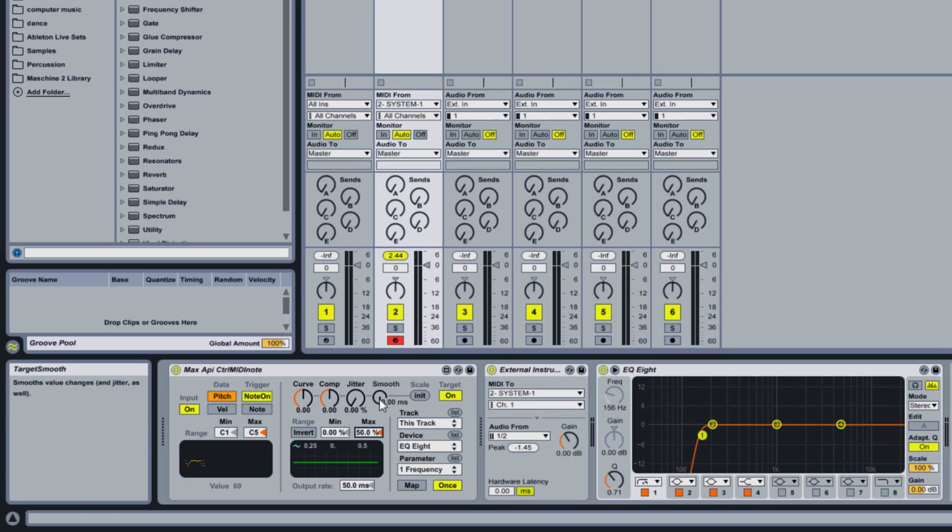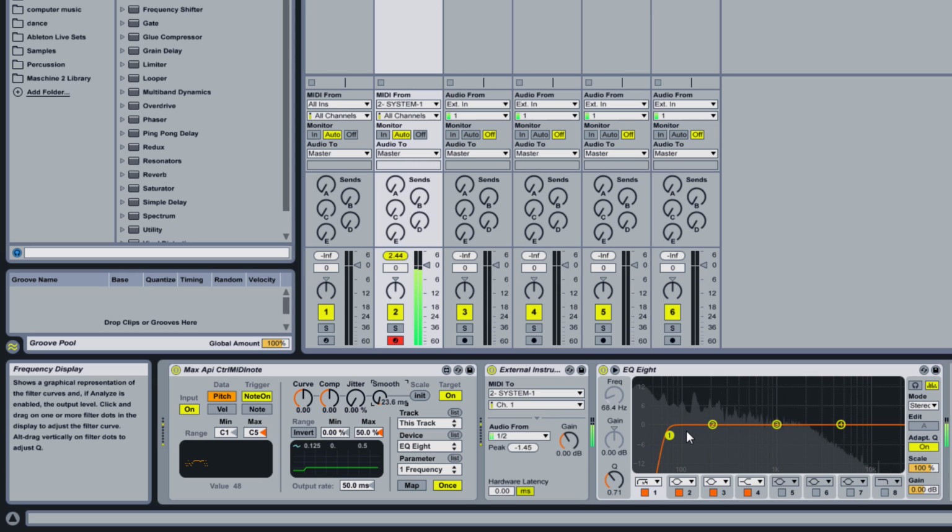And then you can even do some cool things like put smoothing in. So if we smooth it, what's going to happen is I'll play C1, bring it up to C2, and you'll see how it gradually gets up there. And you can invert it, which makes sense as to what that is.